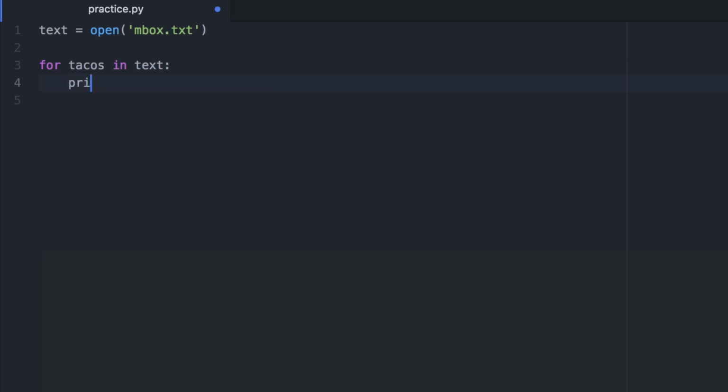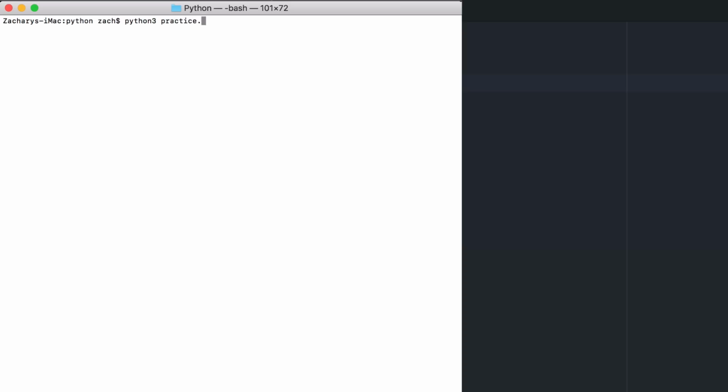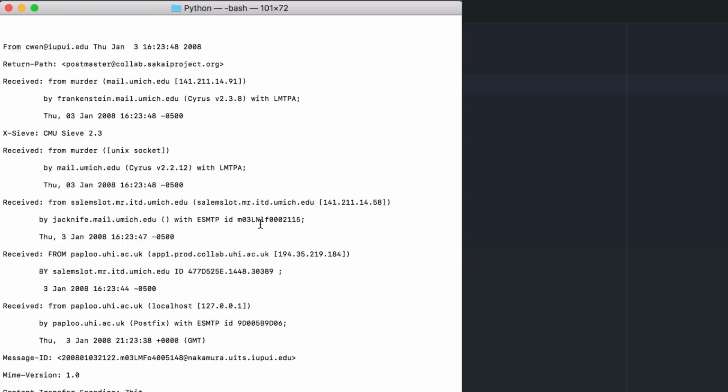Then we're going to print our tacos variable. So what is this? Well, tacos, or whatever variable you put here, is going to represent essentially each line within our text file. Our program is now going to loop through every line within our text file and then print the entire line. We run it and see the entire document.